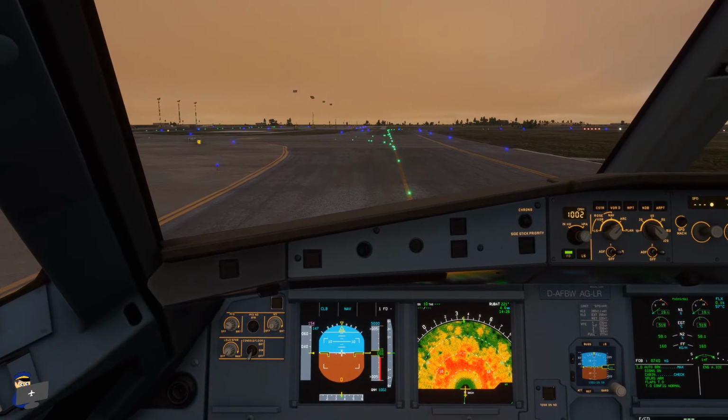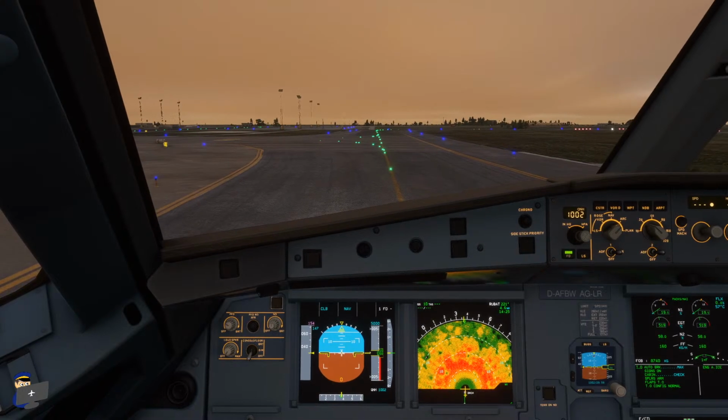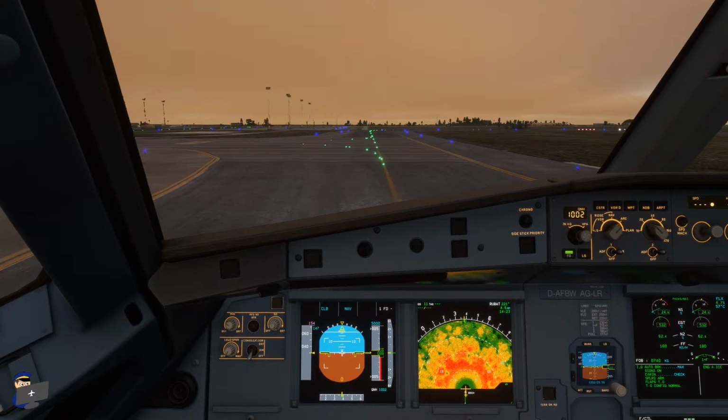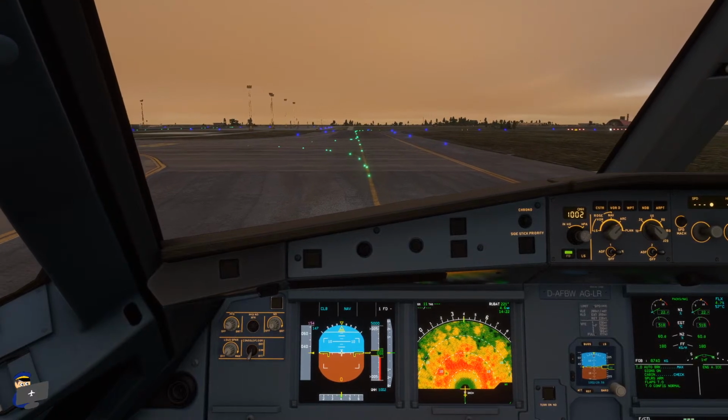KLM 115, line up 2 right and wait. Well, at least you're getting to see a bit more of the airport anyway. Lining up 2 right, KLM 115.